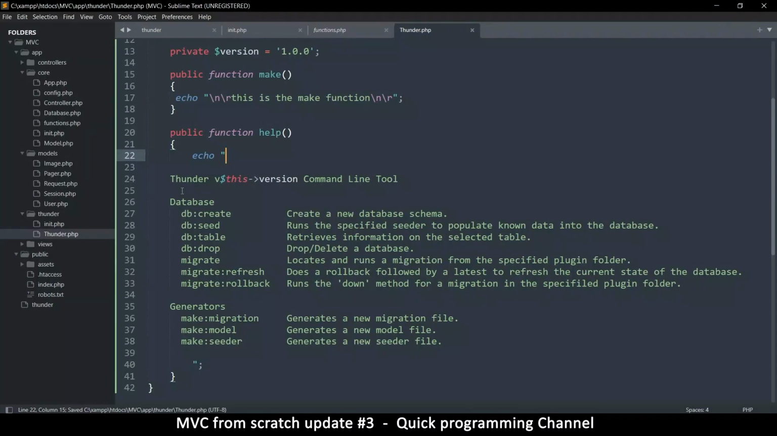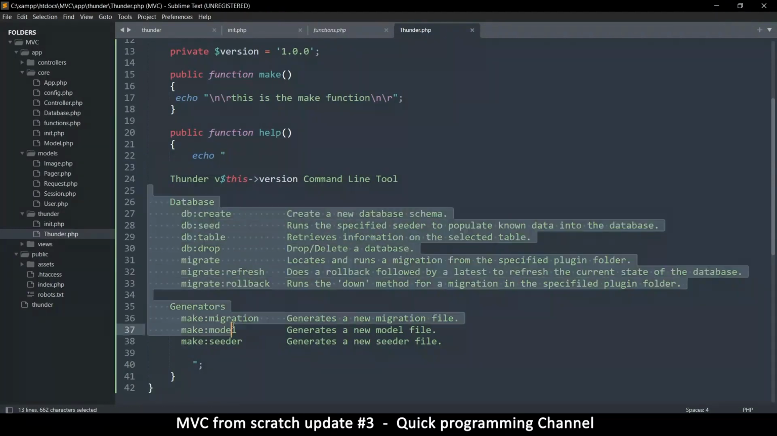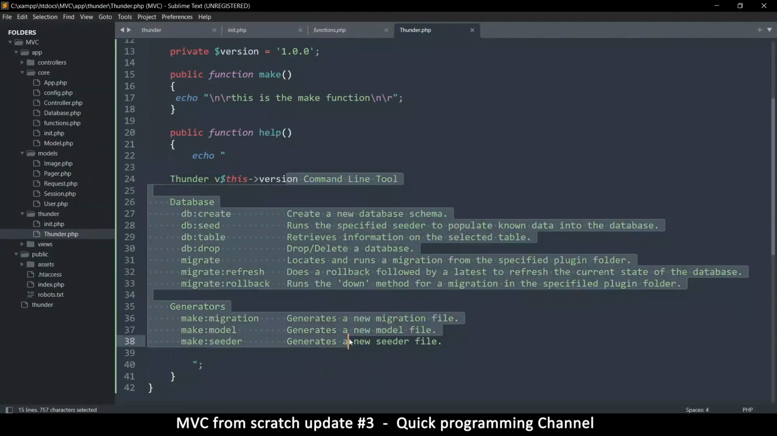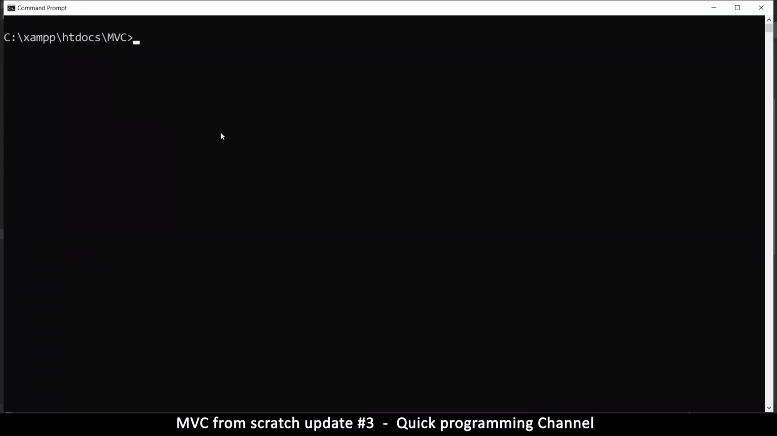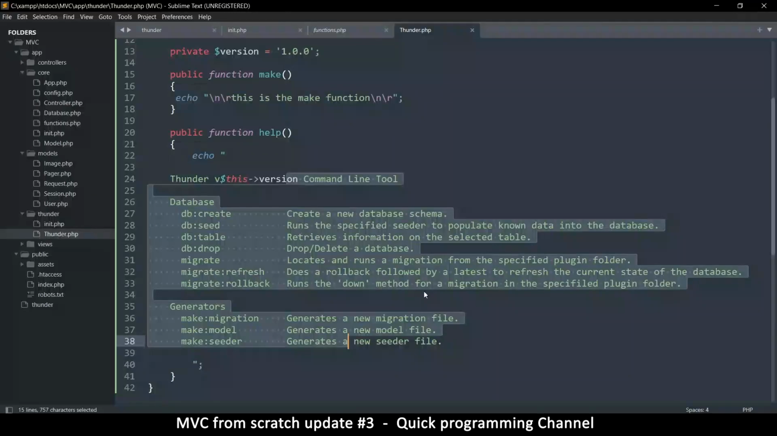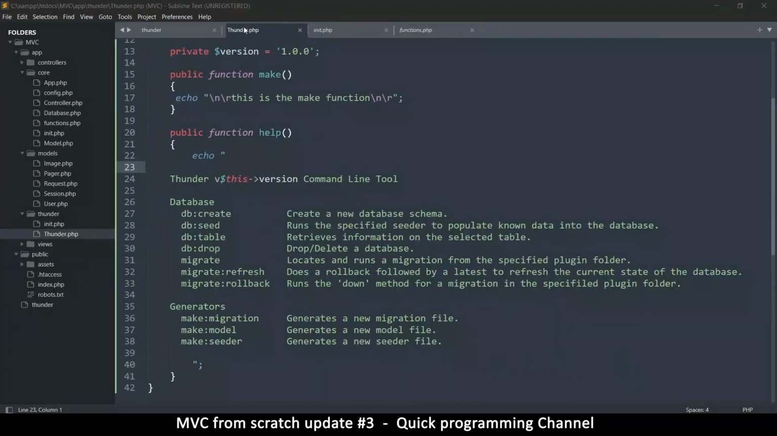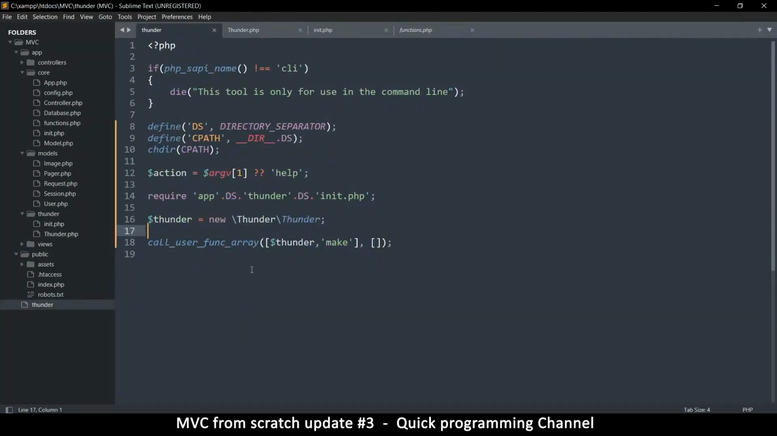All right, so these spaces actually matter in the command line. So let's see this in action. If I call the help function, it should echo this stuff here. So I'm going to do PHP Thunder and press enter. Okay, so there it goes directly to the make function, so that's fine. But let's fix things. Let's make sure it goes to the help if we don't type anything.